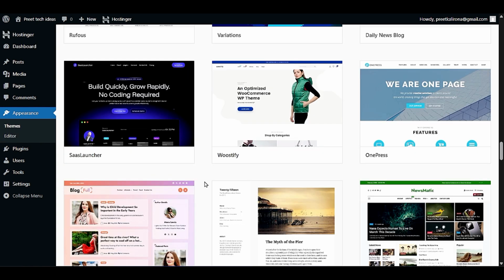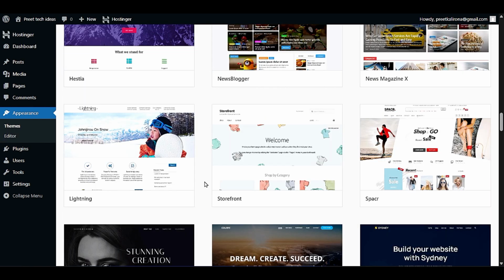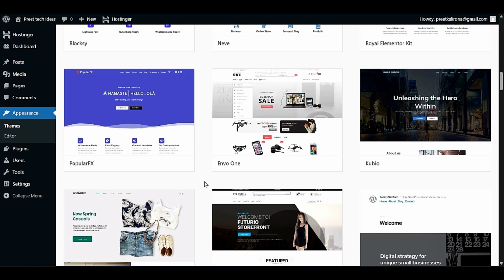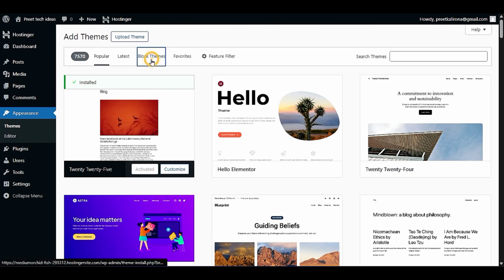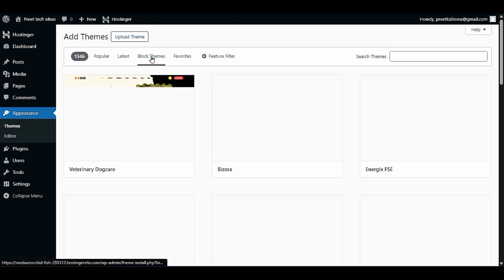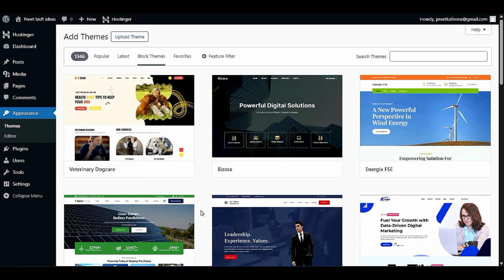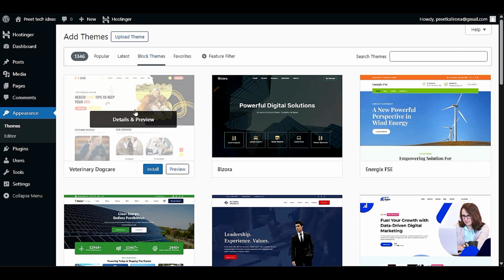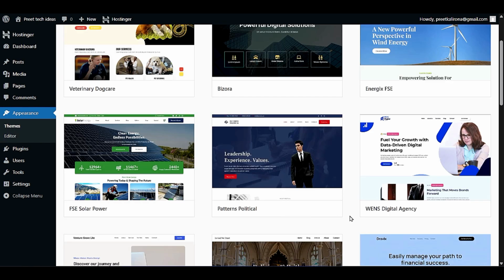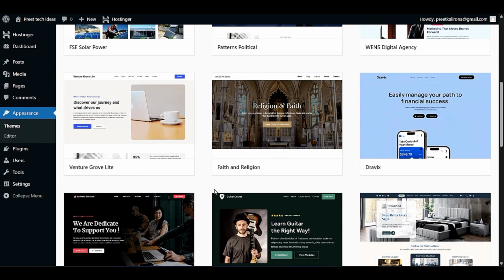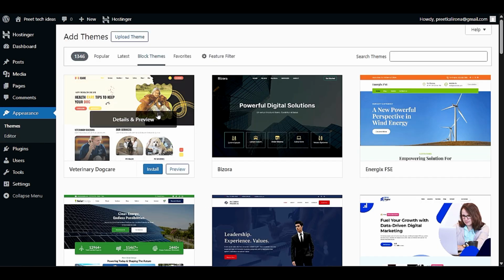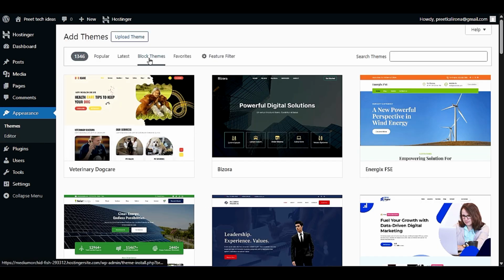But if you want to choose themes from the list here, from the WordPress free themes, you can also choose from here. If we click on blog themes, actually all these themes are compatible with the WordPress blog editor. As you can see here, we have a veterinary dog care, a dentist, a digital agency, solar power, all these themes in the list of blog themes.